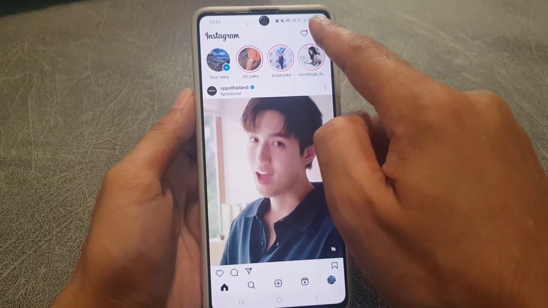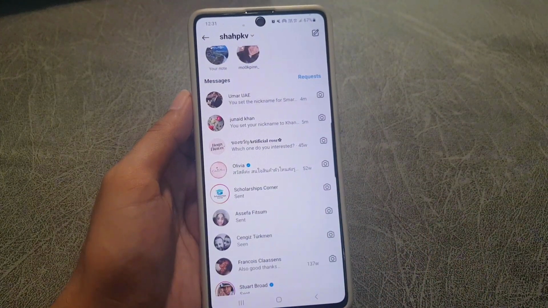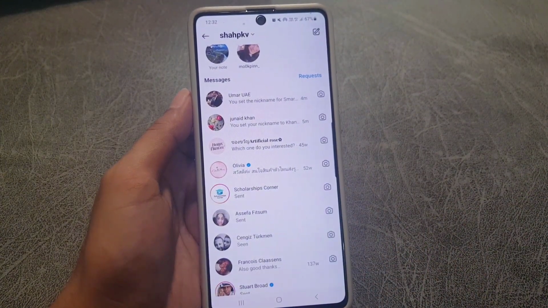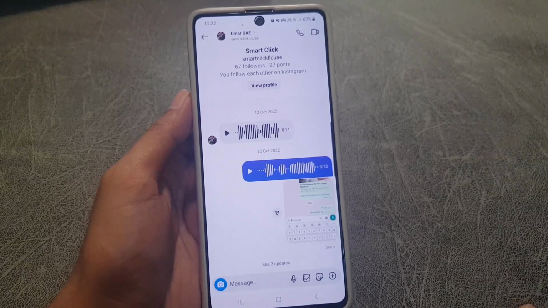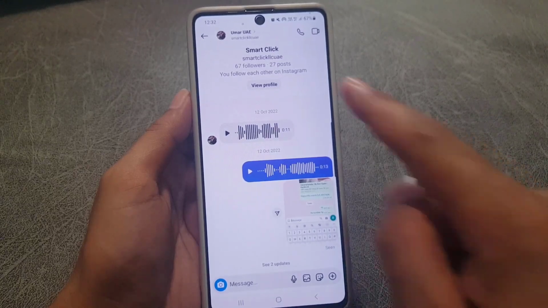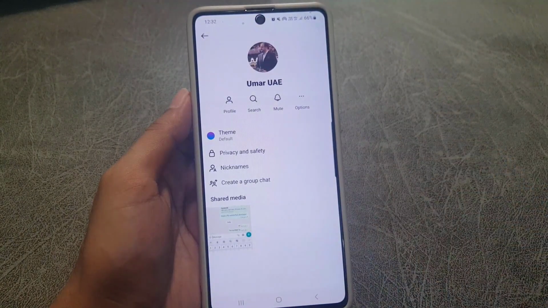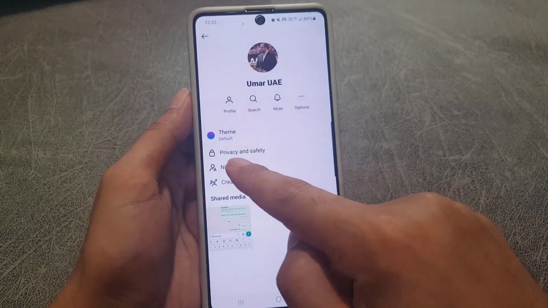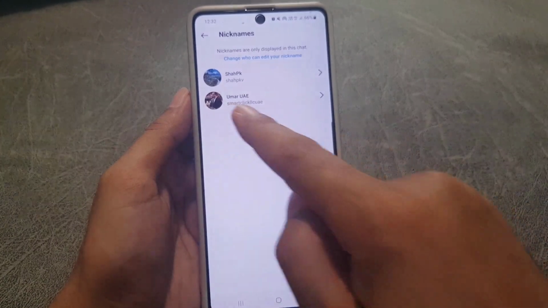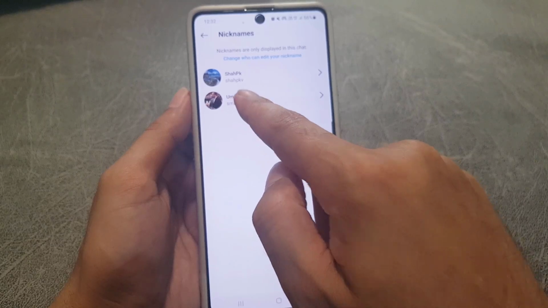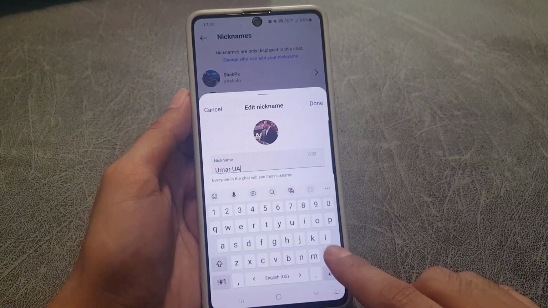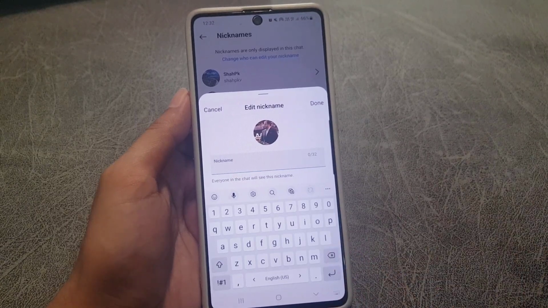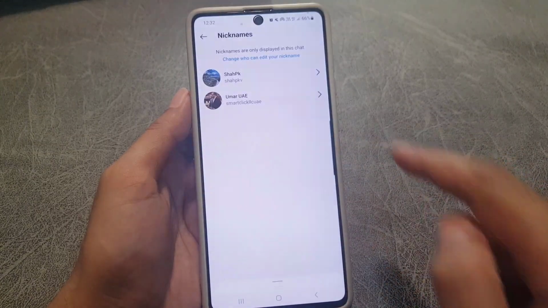You need to then go to the chat box, and in chats you will find the chat where you changed your Instagram nickname. Suppose I did it here, so I will go to that chat and then tap on the name and then go to the nicknames, and here I changed the nickname of this person, so I want to delete that nickname. So I will just erase the nickname completely and then tap on done.